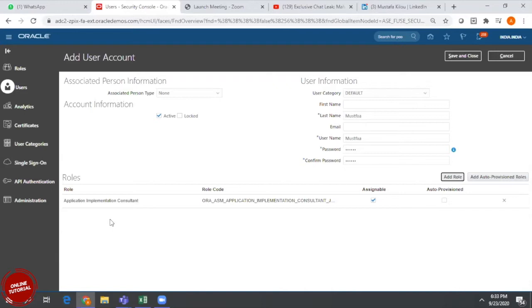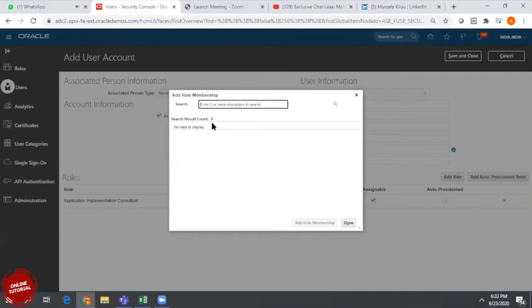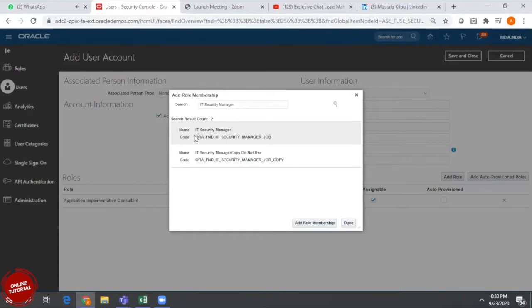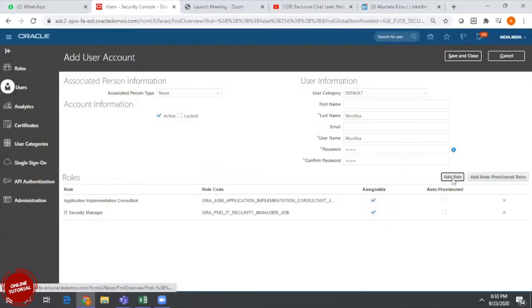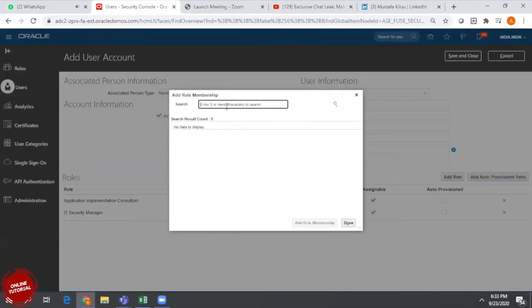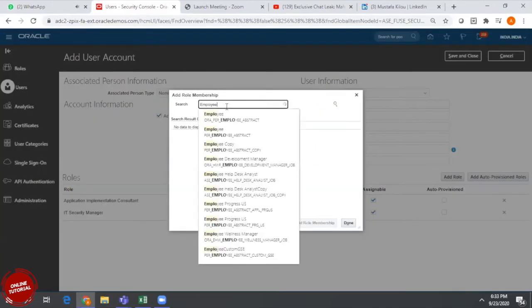And we need to add one more role, IT security manager. For IT security manager, we have FND IT security also. You can take any one, but the recommendation would be the role which starts with the code of Vora. So it is better to take this one. And we need to add one more role, that's a generic role. So employee. Employee role also.